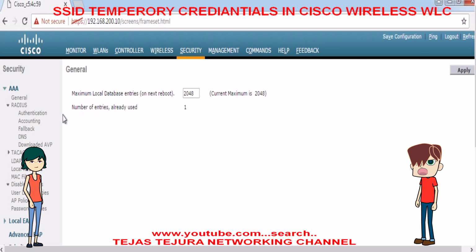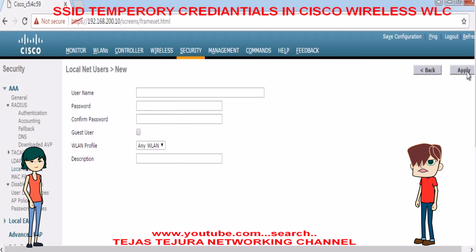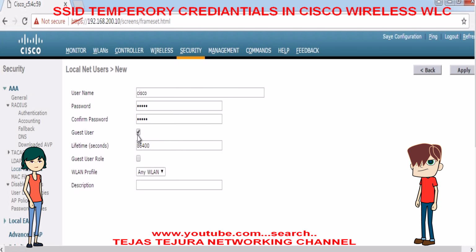See, guest is having a web authentication or layer 3 authentication configuration. Now we will go and make a temporary username and password for limited time. Here I am configuring 300 seconds. So after 300 seconds its username and password will expire.